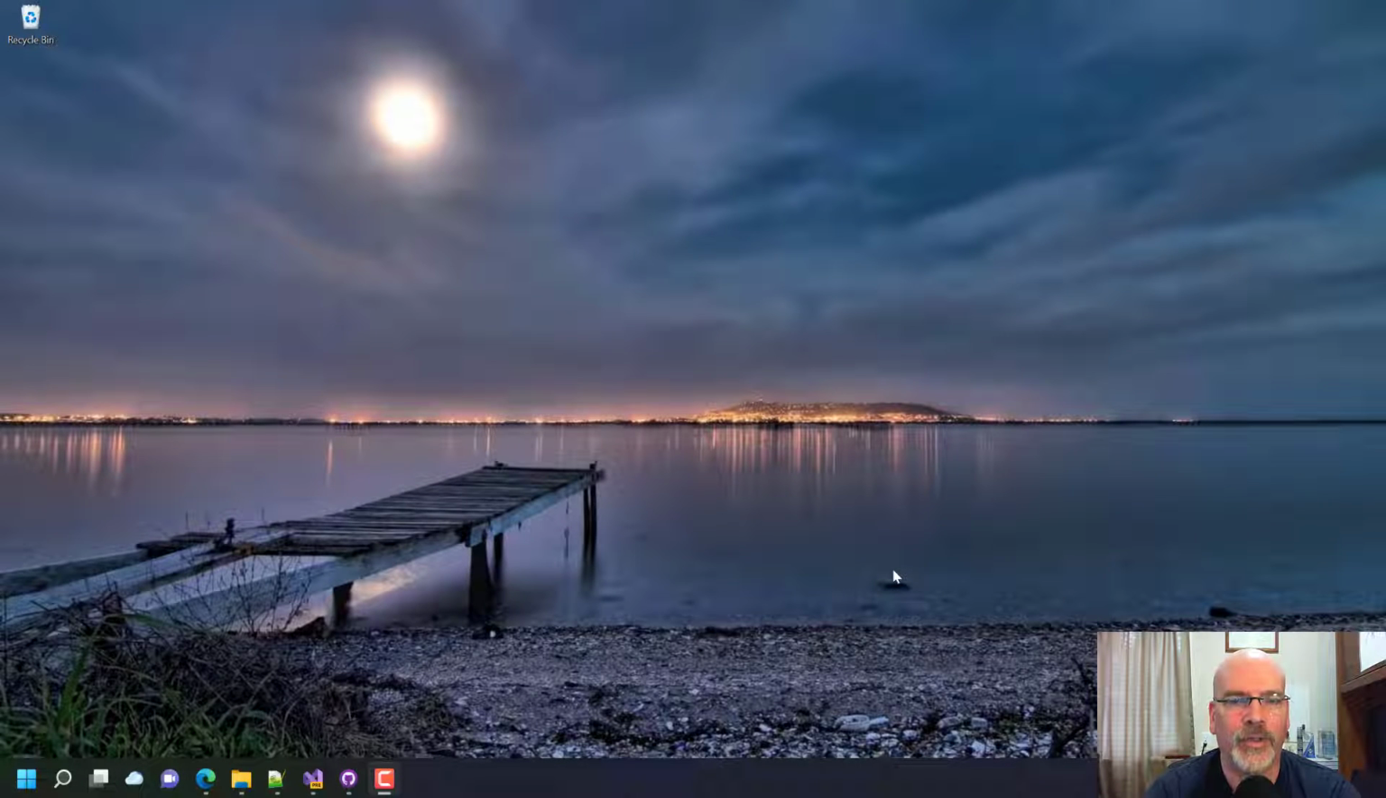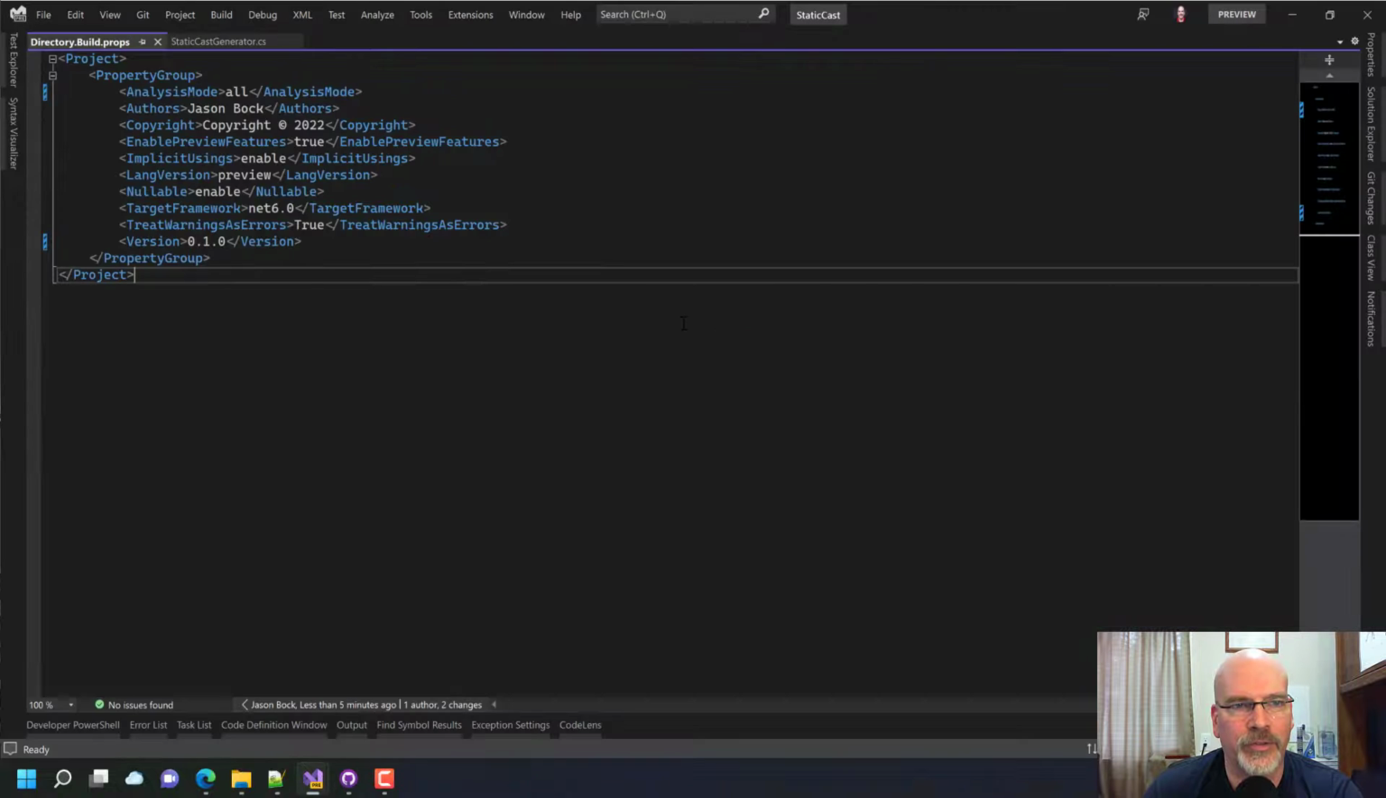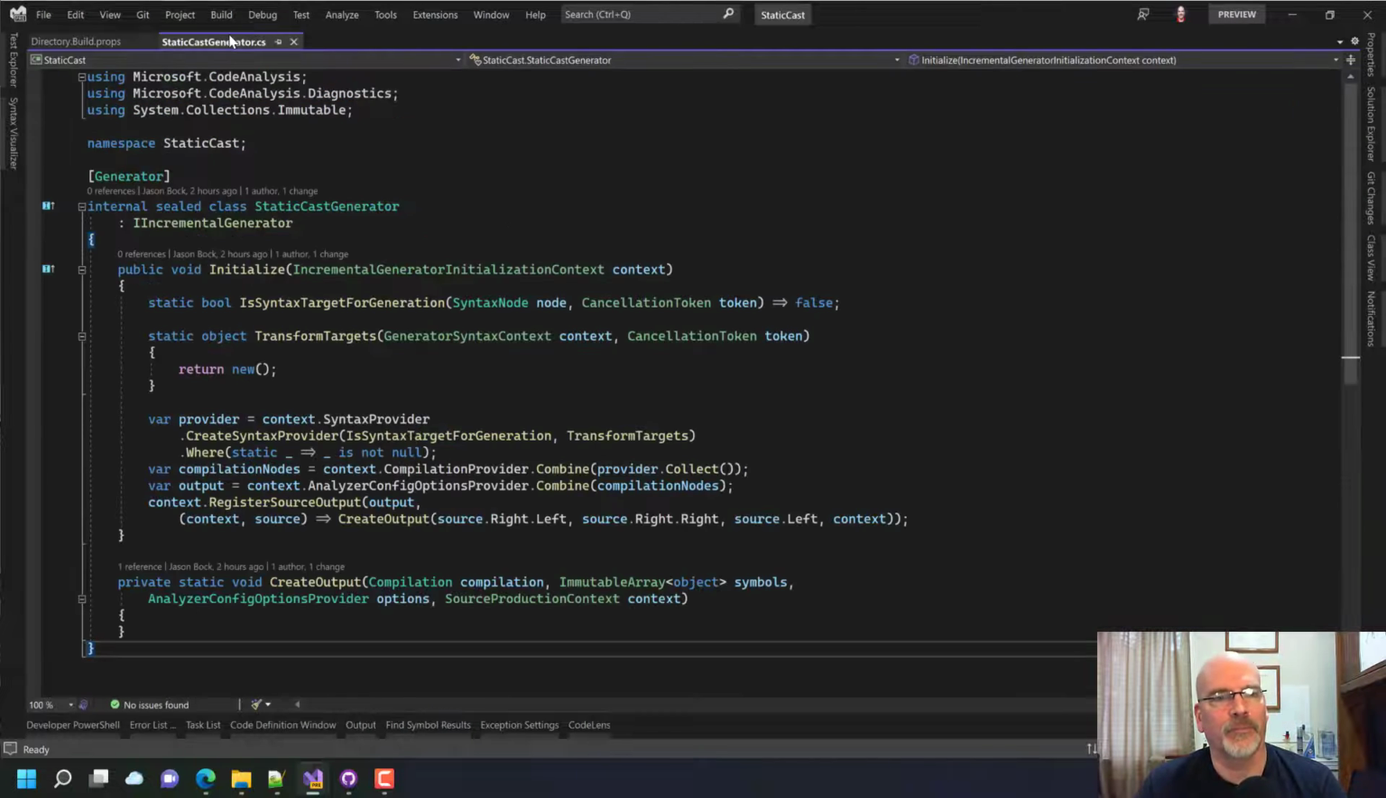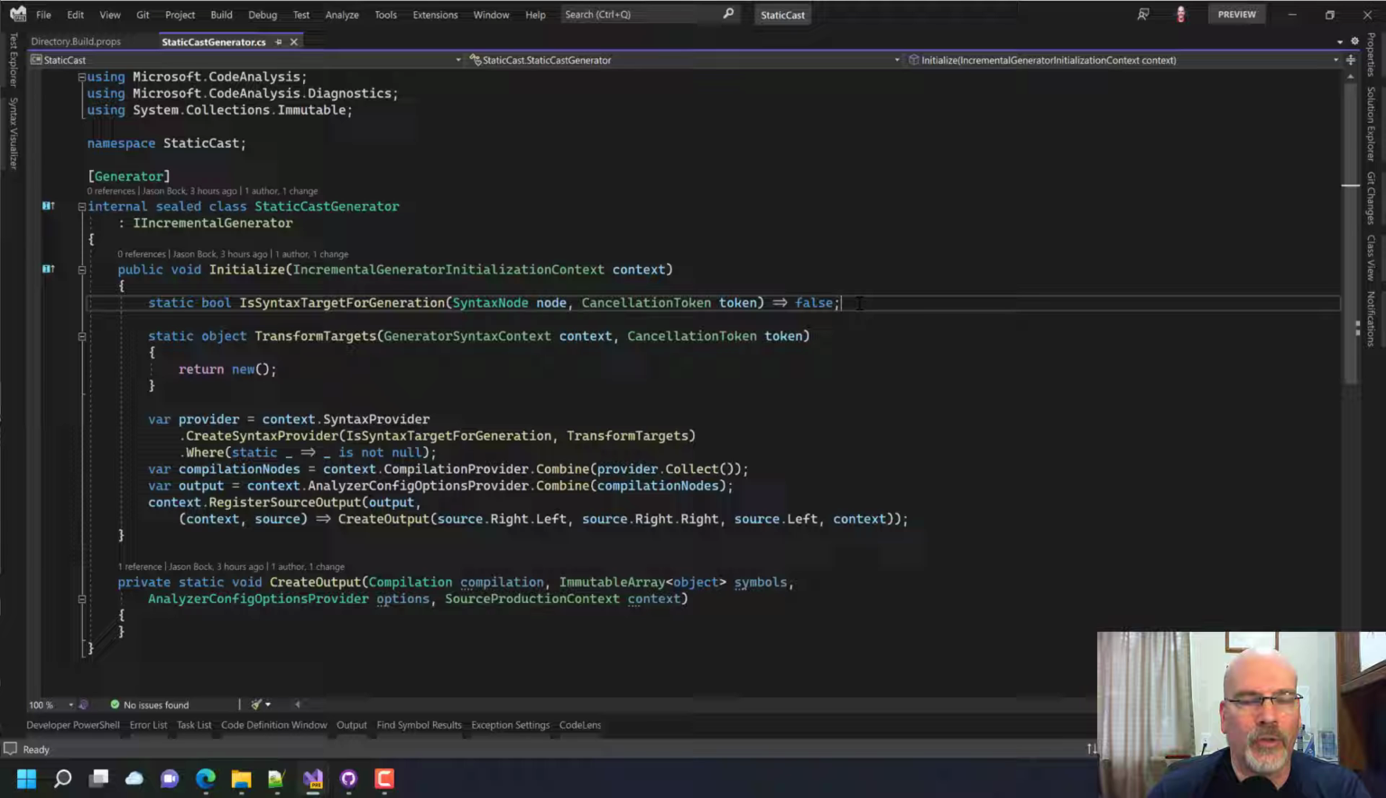My name is Jason Bach, and let's get into actually starting to write some of this StaticCast generator stuff. Okay, so I created the initial project solution setup and just put out a skeleton generator here. And now we're just going to fill in the blanks, so to speak. Okay, so the first thing we want to do is make sure that we're getting the right node.